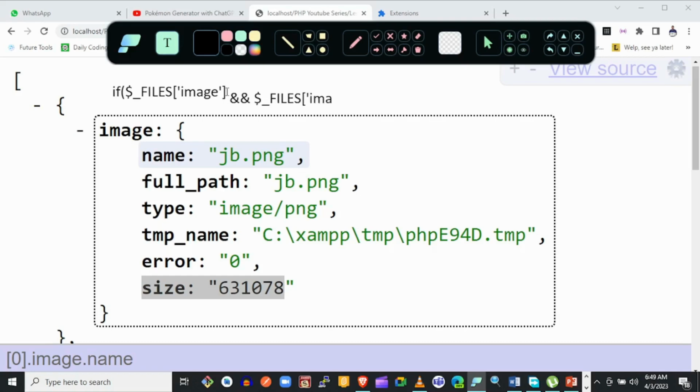Then we check for the image, okay, if it is there, and then we go inside this image. Now this image is an associative array, as you can see, which has keys name, full path, and one of the keys is error. So we can go ahead and access the error, and we check if this error is equal to 0, which you can see here. That means that the image was successfully uploaded, okay. So that is the first step that we do.